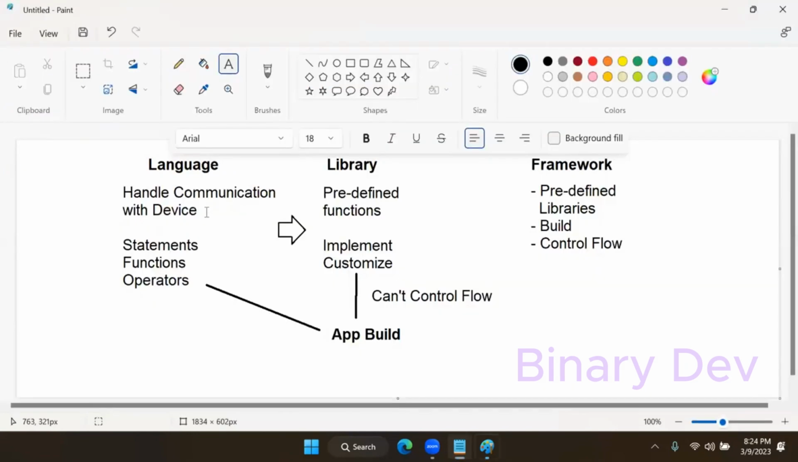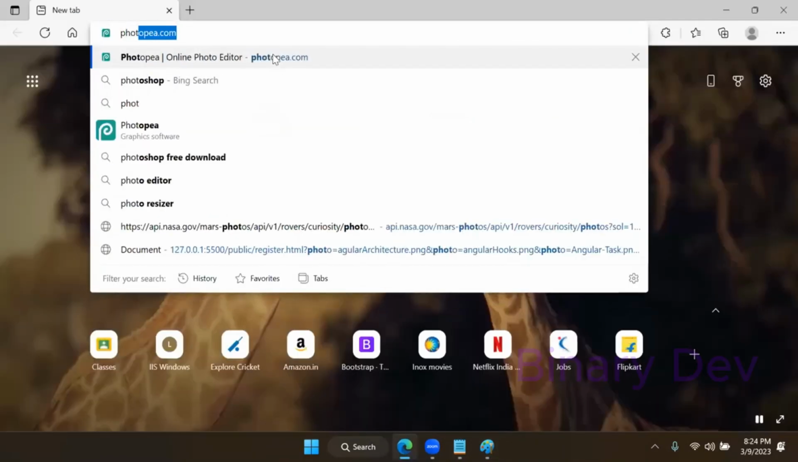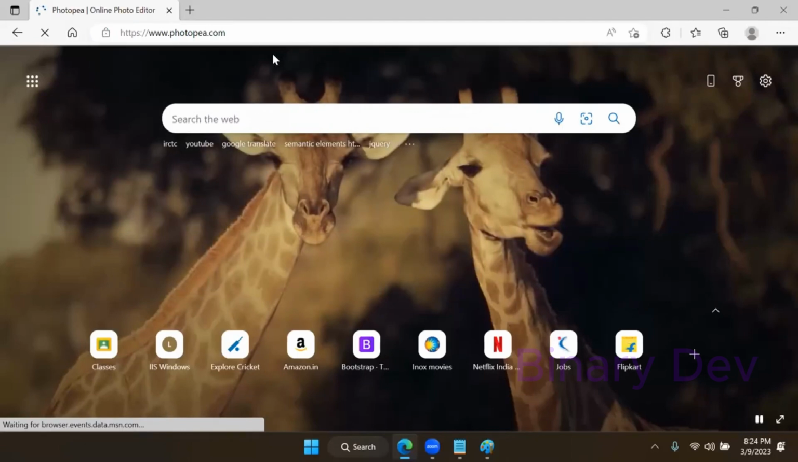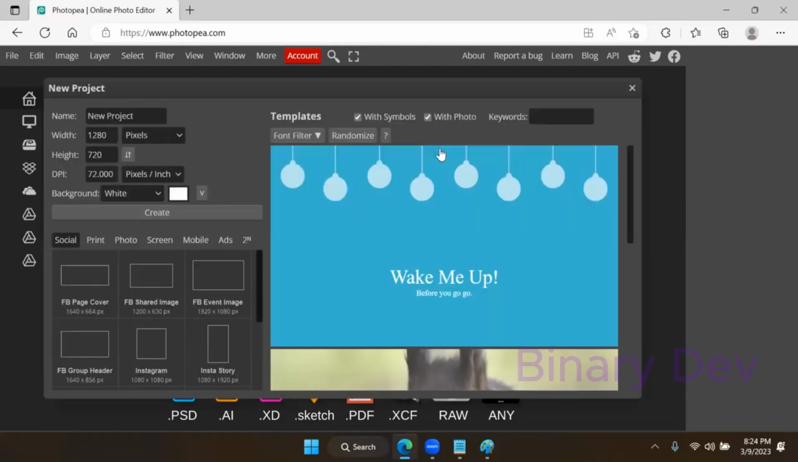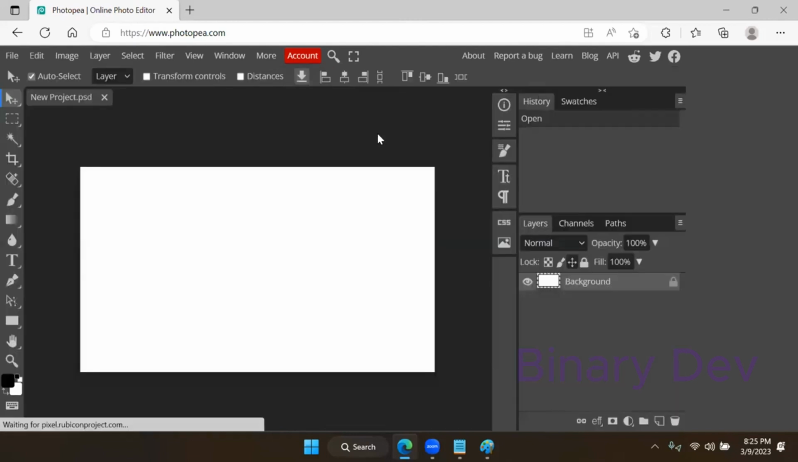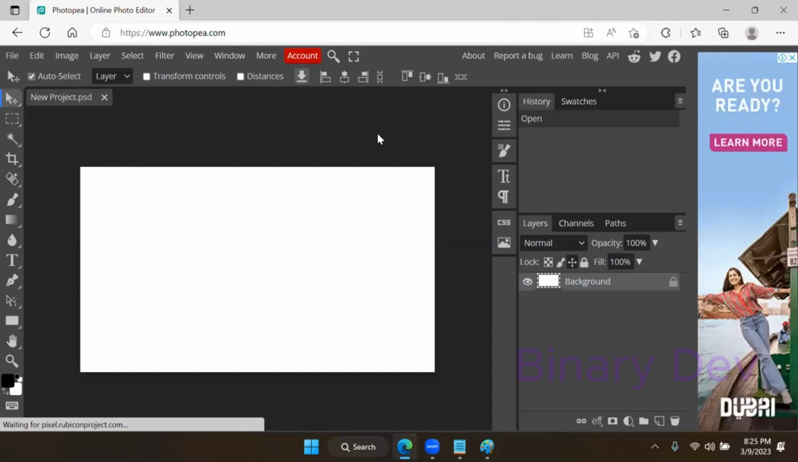For example, I will show you, I hope you have seen, suppose Photopea. This is a very complicated app. You can see, this is Photoshop Online. That means in a browser, you are using Photoshop. Photoshop is a very heavy tool. It's a very heavy application used for photo editing.